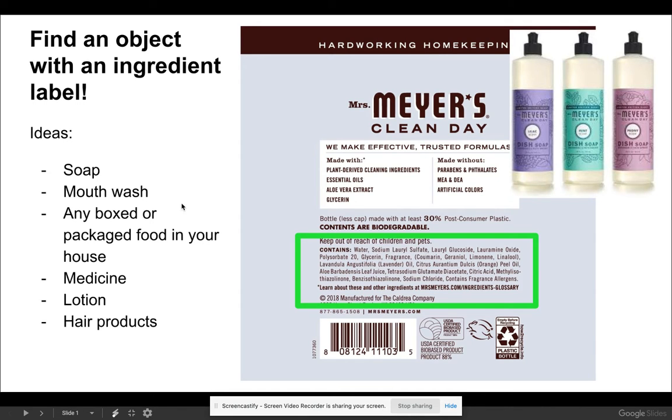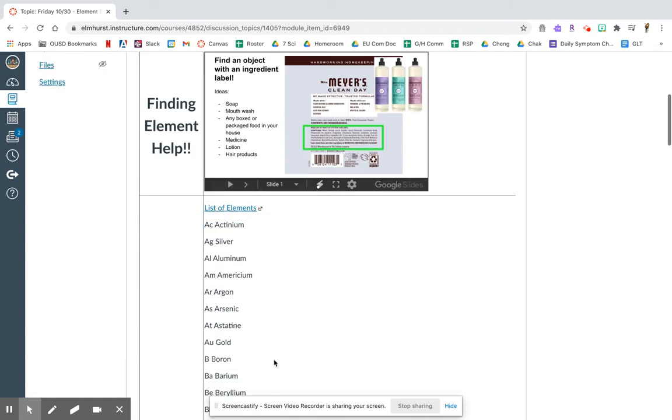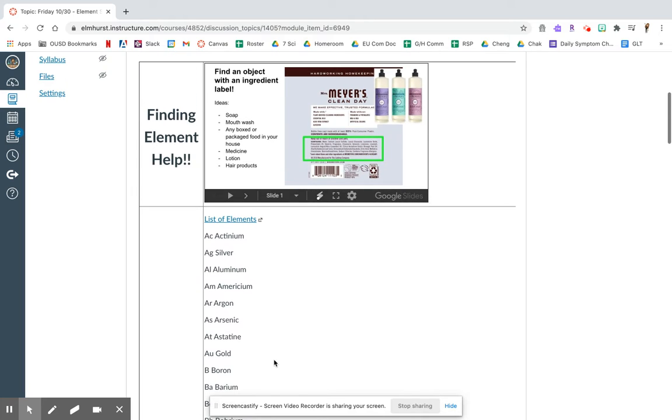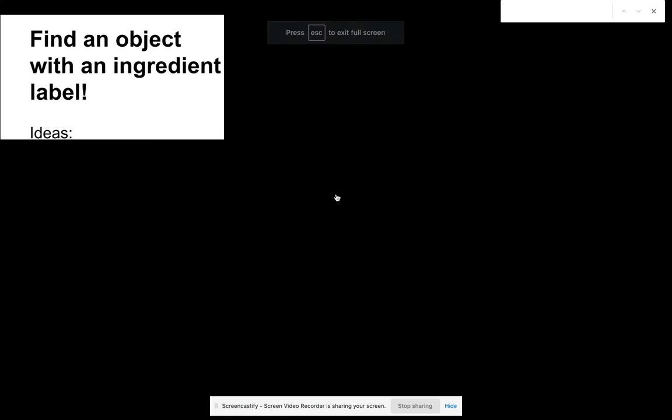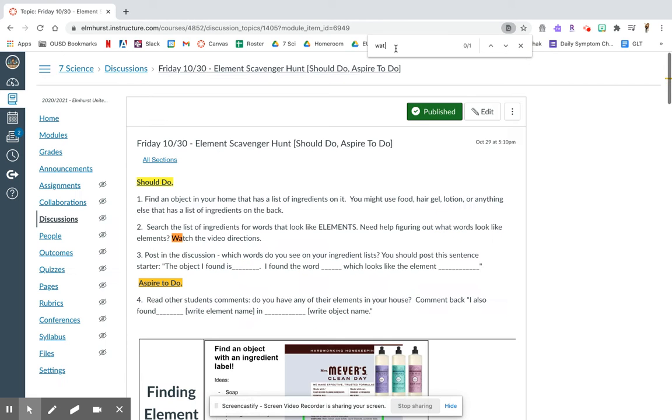Okay, so here's what I would do. I'm going to go back to this list of elements. This is a long list. I don't want to search it. So I'm going to press Control F, and then I can search the page for some of those words. The words I saw here, I'm going to search for one at a time.